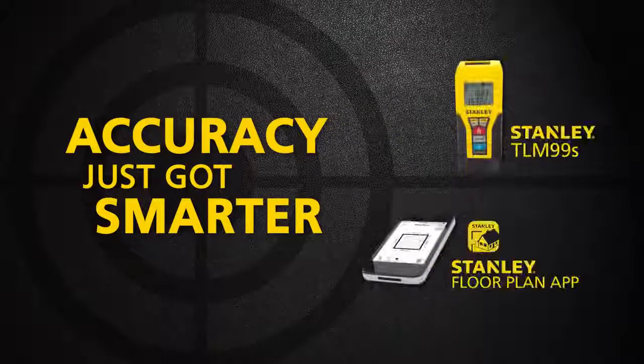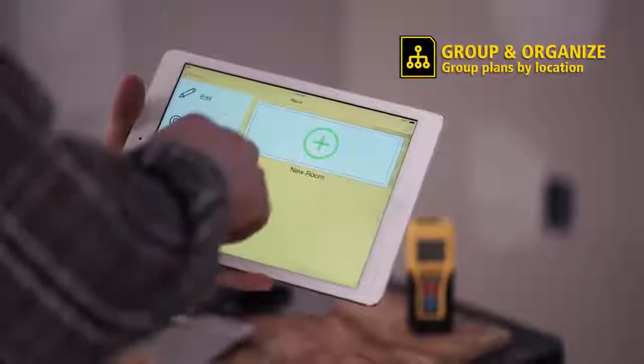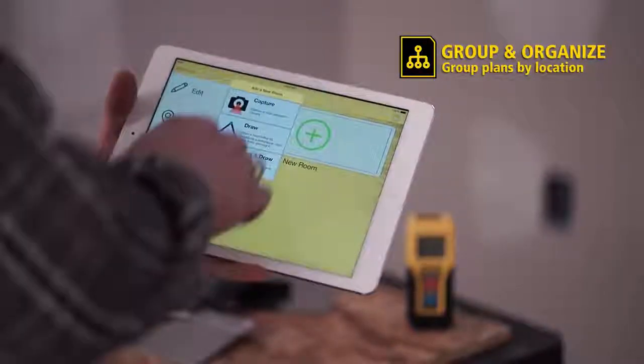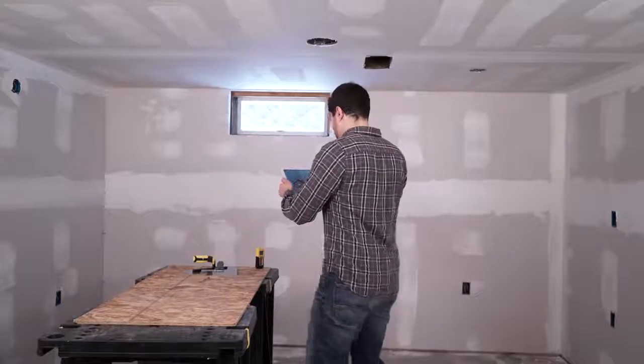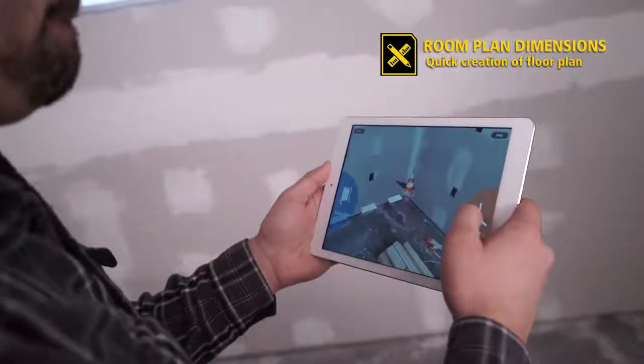Introducing the STANLEY TLM99s and STANLEY Floor Plan App. The STANLEY Floor Plan App allows you to easily capture the dimensions of a room with a few simple taps on your Android or iOS device. Build your floor plan using the built-in camera in your device to define the corners of your space.